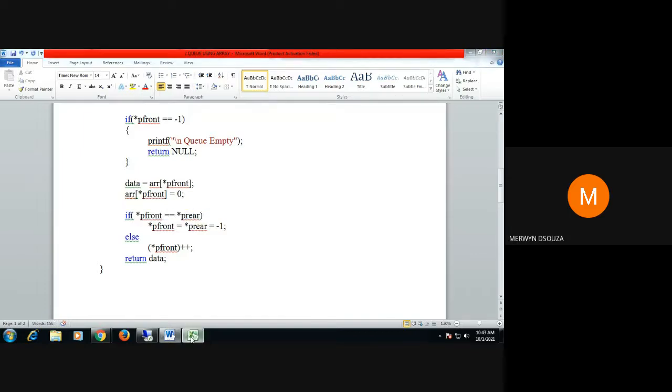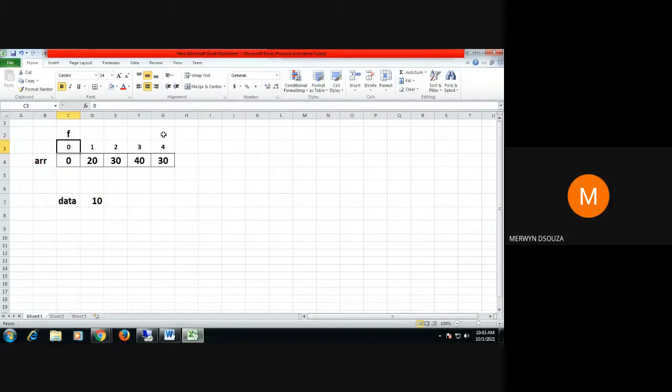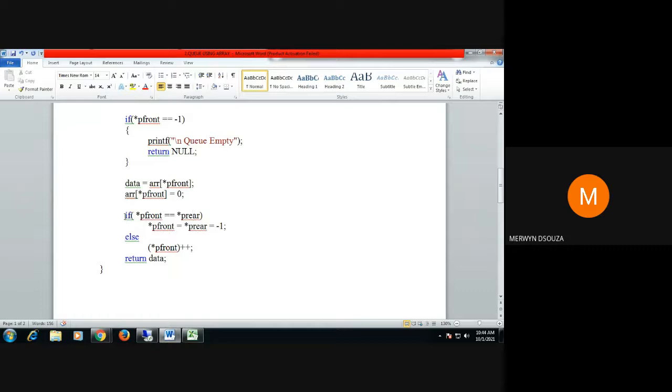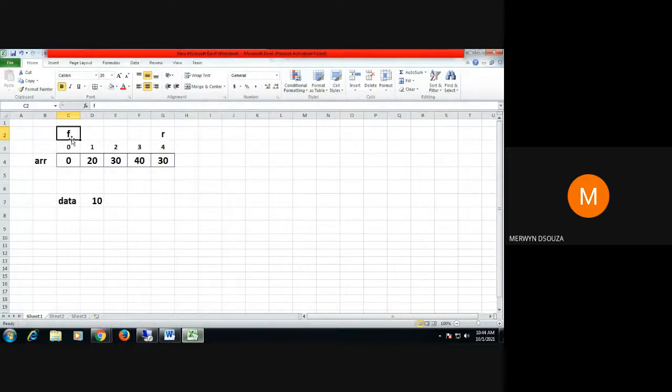When we check, we know that front is 0 and rear is 4, so it is not equal. So I don't execute the if part, but I come to the else part. Since I have done a deletion, what should happen? I should increment the value of front. So I increase the value of front from 0 to 1. Now this represents your queue from front till rear: all these values 20, 30, 40 and 30.